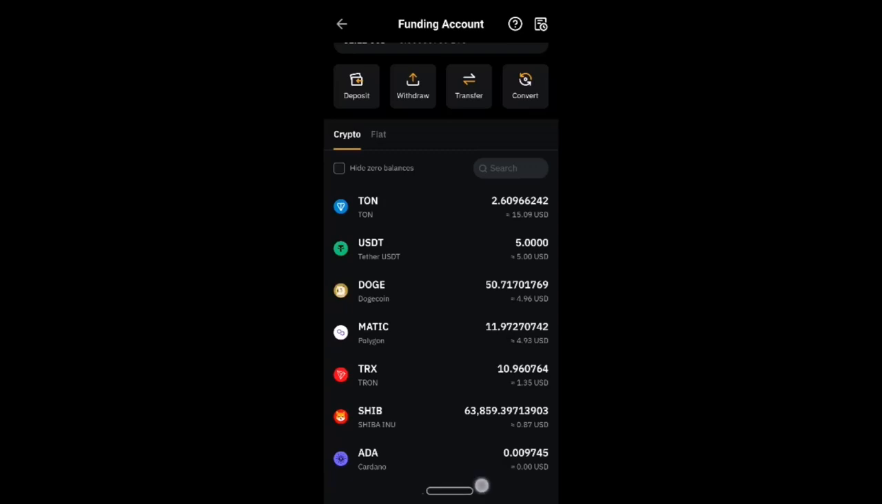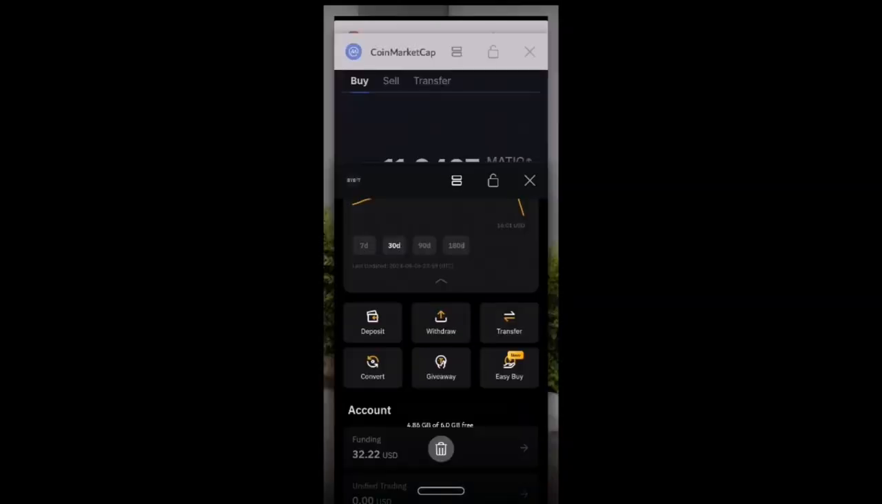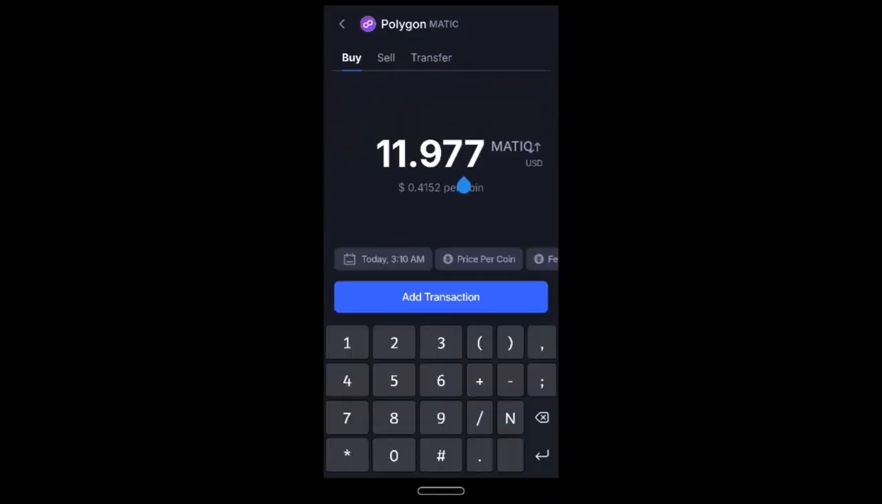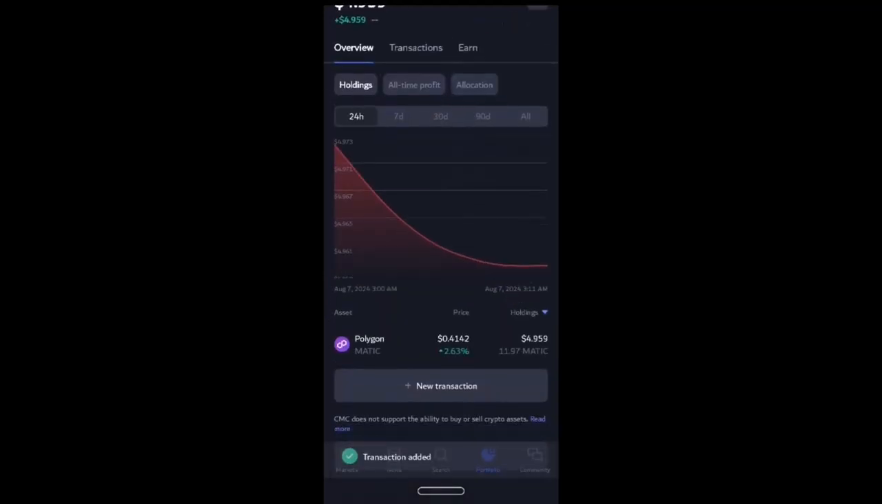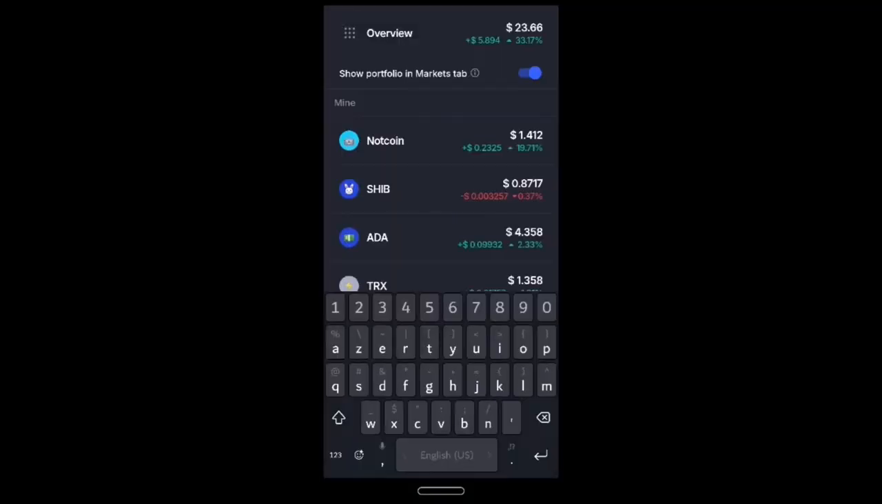I have 11.9727. Yeah, this is the number I have. So I'm going to add this transaction to my Polygon, and coming back here, you can see this is the new transaction, and I added Matic to my old portfolio, and here we are.